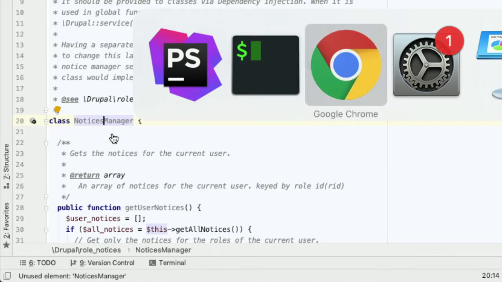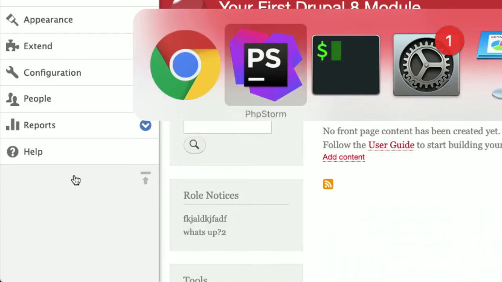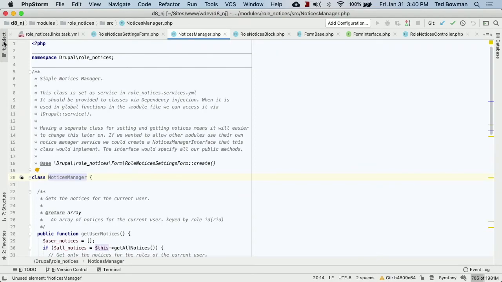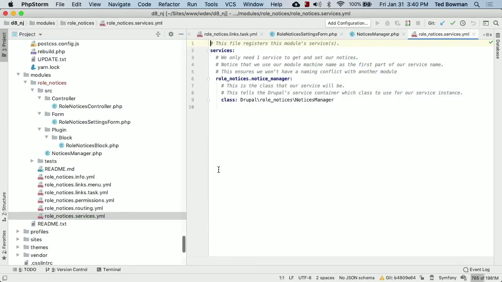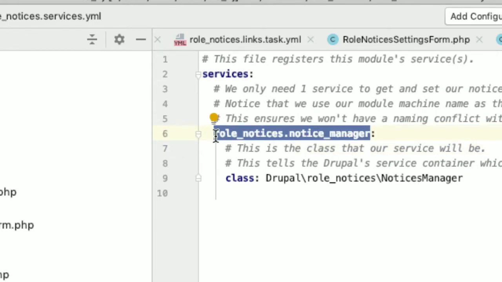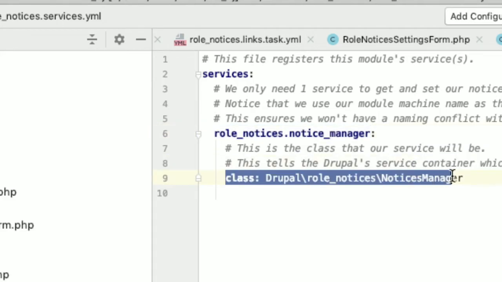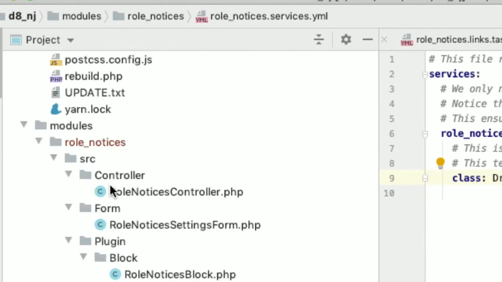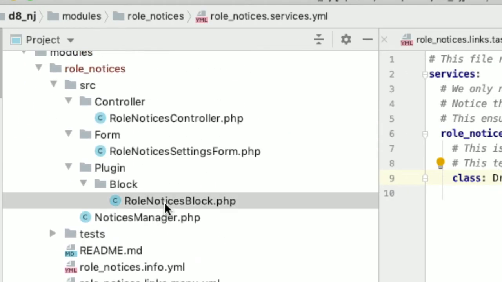So how this actually becomes usable is, if we look over in our directory, we have something called services YAML now. So it's role notices.services.yaml. We have a top key of services, which we have to have. And then for each of our services, we have our own key. So I'm going to have role notices.manager. And for most services, all you're going to do is just say, here's the class that controls that service. So notices manager here.